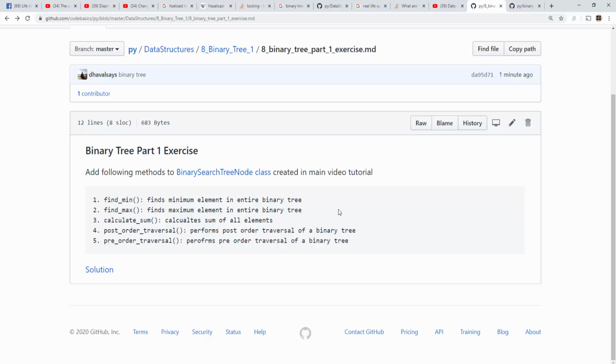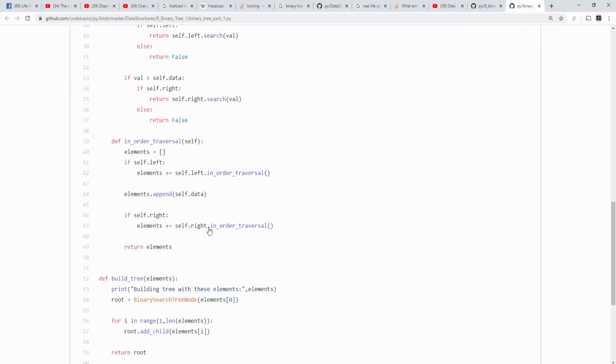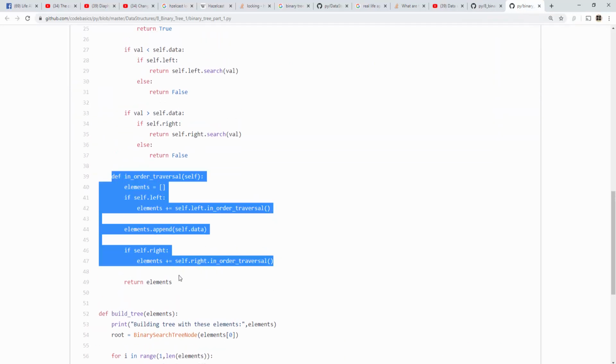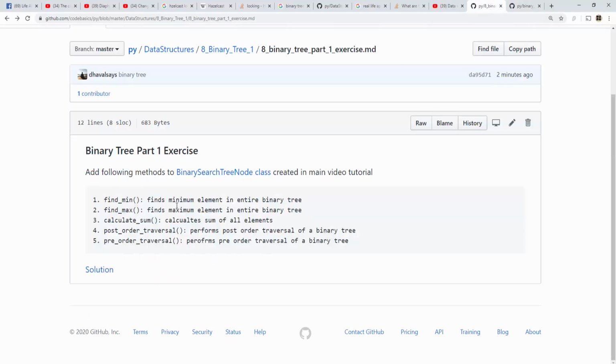You already know how to traverse the tree, so you need to traverse the tree and just find a minimum element. You think about it, if you keep on going left, the leftmost node or leftmost leaf is actually a minimum element. Maximum is the rightmost leaf in your tree. Calculating sum means you just traverse through the tree and just take a sum of all of that. And we already implemented in this class in order traversal. So this method you can modify a little bit and you can get post order and pre-order traversal easily.